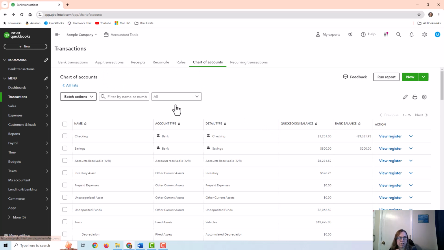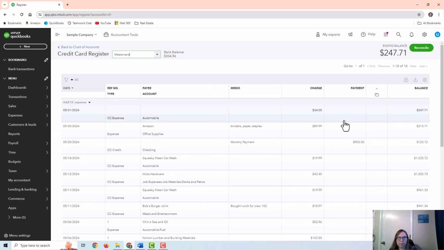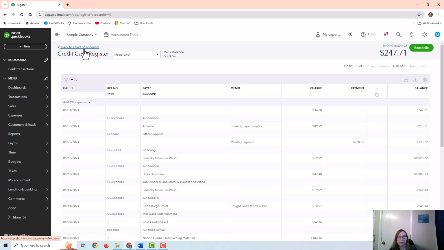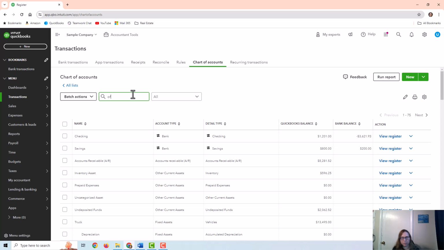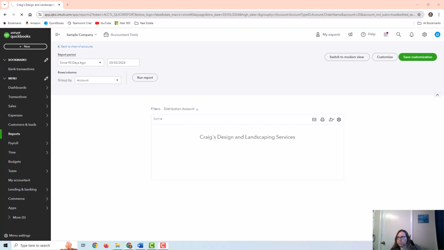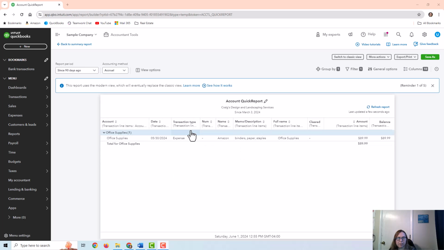Now, if I go to the chart of accounts under the transactions menu, I can see this transaction if I go to the MasterCard. So there's that $89.99 expense, and you can see that the memo shows up on this screen. And then I can also go to the office supplies category and look at it there also, but it's going to look a little different. If I go to office supplies, instead of showing me the whole register, it's going to have me run a report. And this is what the report would look like.